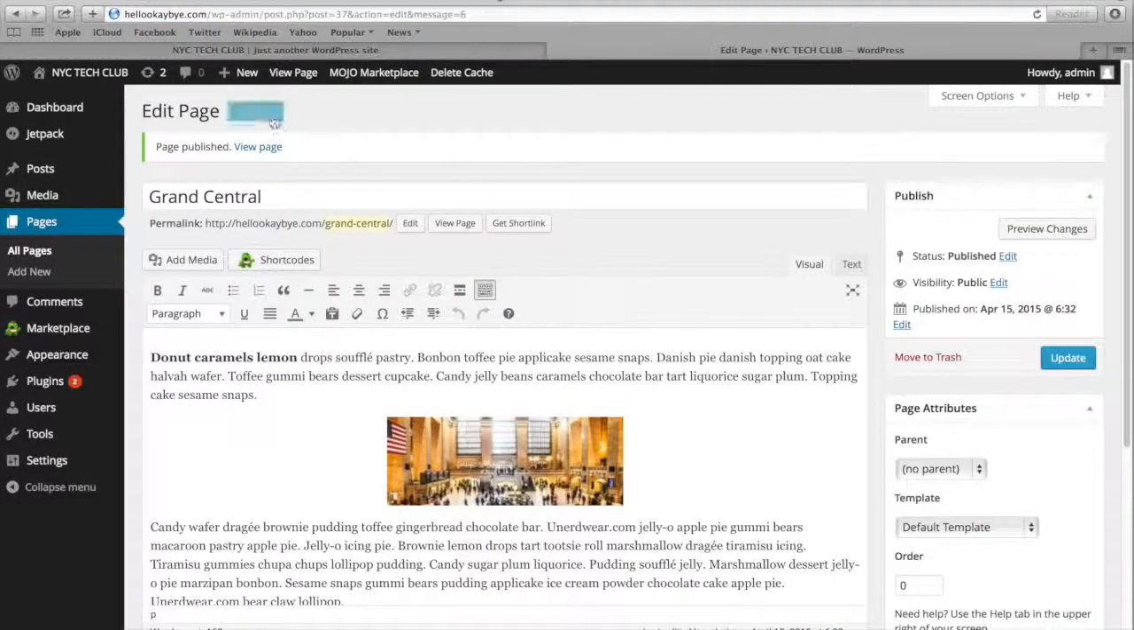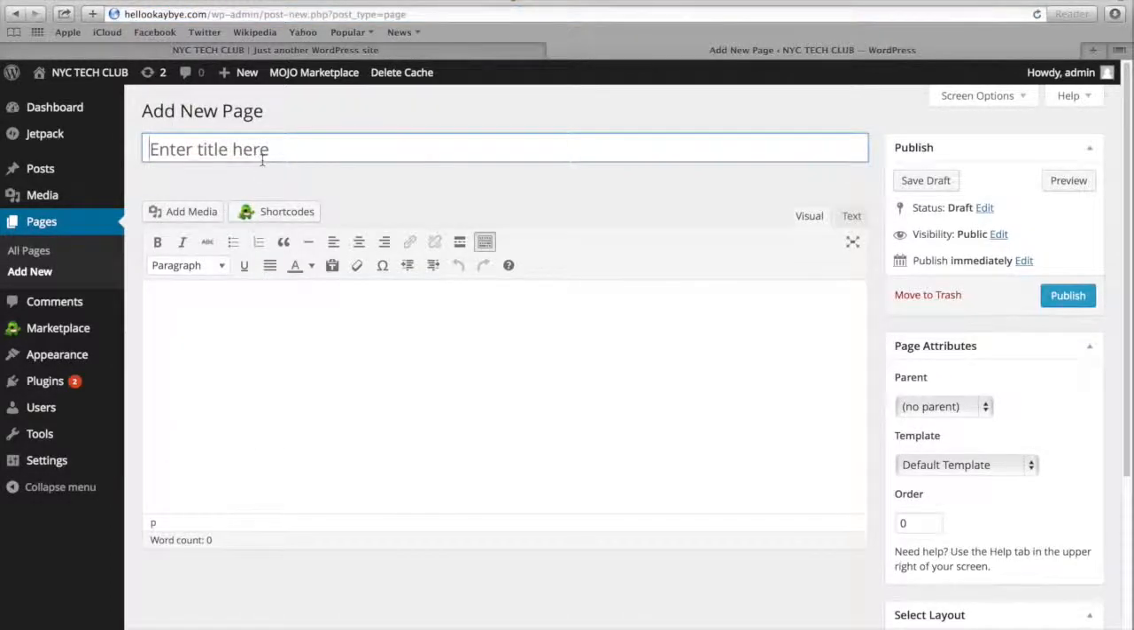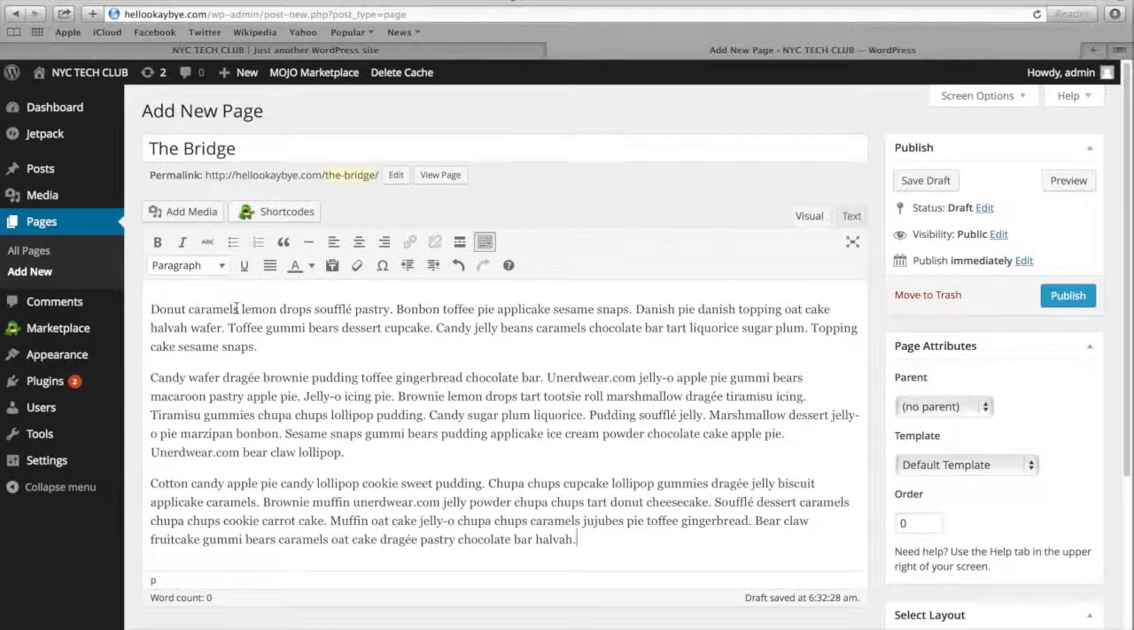And I'm going to show you how to create a second page for our second slider. So the second one is a bridge. So I'm just going to type in the bridge right here, and then again copy in some content, and again I will show you how to add an image.